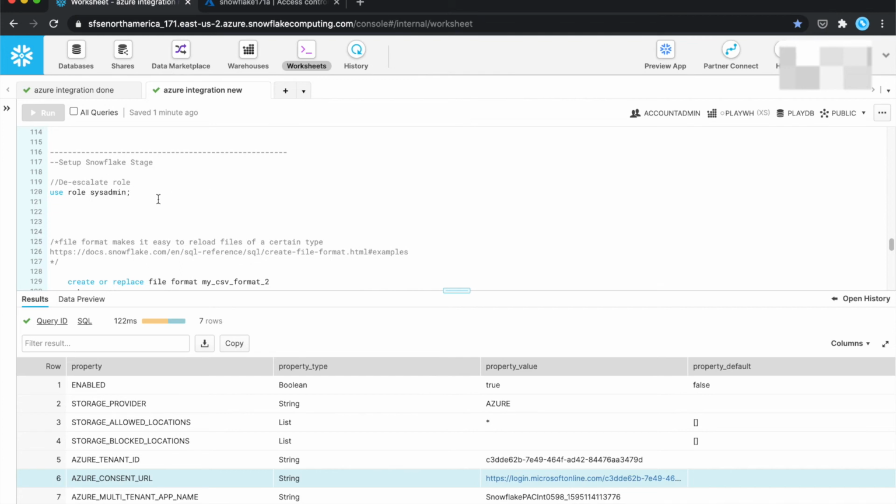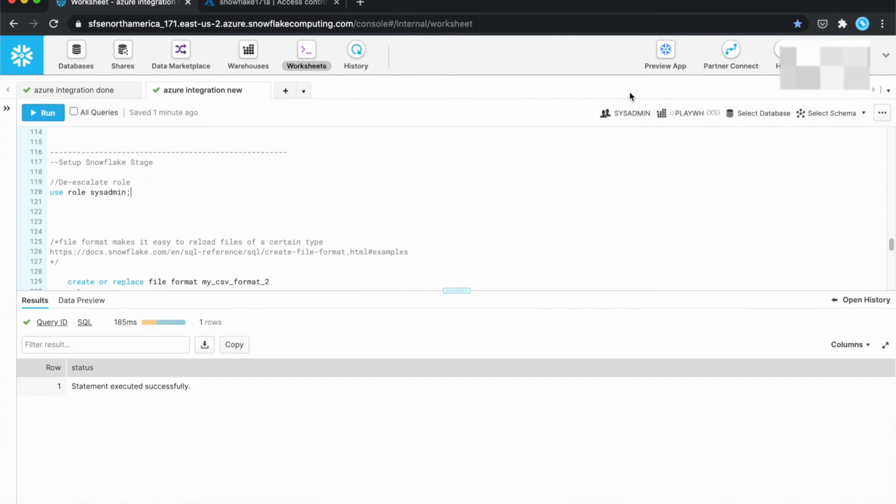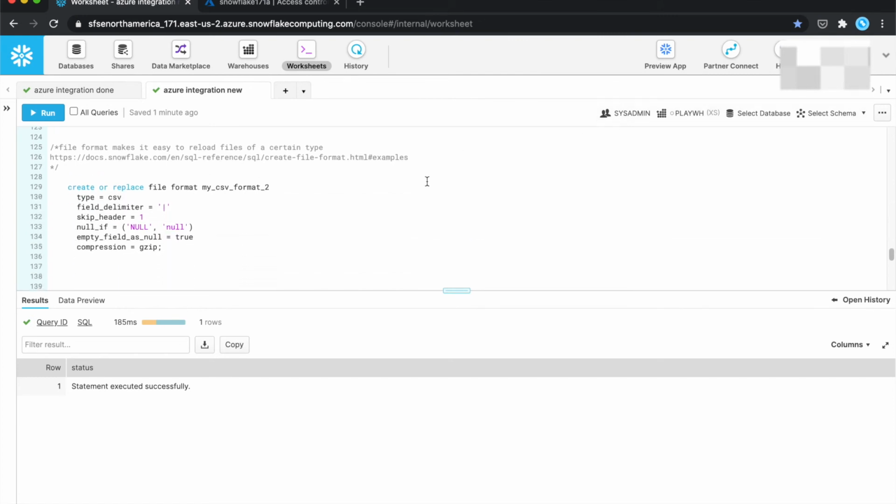And now we want to de-escalate the role back to sysadmin. Right now we're account admin, and now you can see we're sysadmin again. So we're going to create a file format. File format makes it easy to reload files of a certain type. There's more documentation as to where we got it from. This one's going to be CSVs. We call it CSV, but that just means any type of delimiter, like a pipe or tab or what have you. Gives you a lot of options as to how you want to do compression or whatever. So we're going to create this one right here.